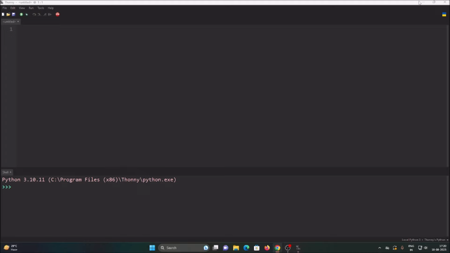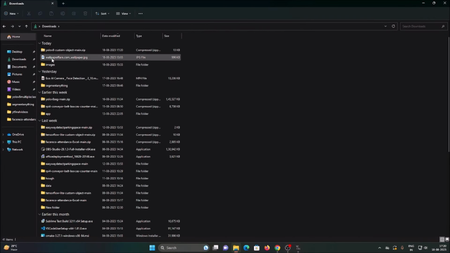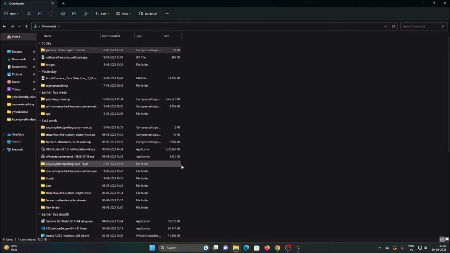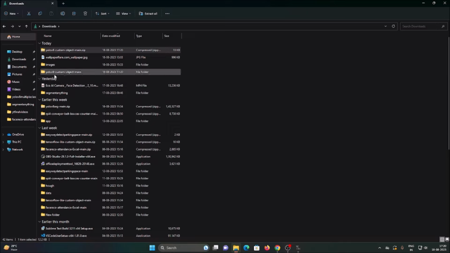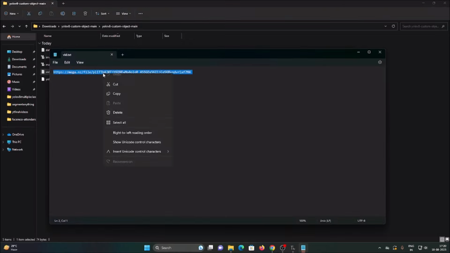So now just open our file manager, go to the downloads, and this is our repository. Right click, WinRAR, extract to folder, and we have our folder, again the same folder, and these are our files. So first we need our video file. I have created a .txt file here, which is a text file. So open with text editor, and this is the link for downloading the video file.